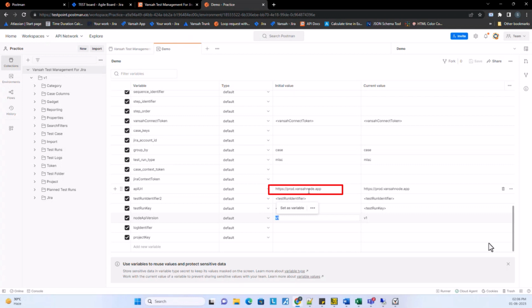What ensures that we're connecting to your Jira instance is your connect token that I'm sure Shubham will cover next, but I think it's important to understand that the URL should be as it is right there, prod.vansahnode.app. Yeah, so we just need to make sure that we are pointing to the right URL. So yeah, prod.vansahnode, this is the right one.